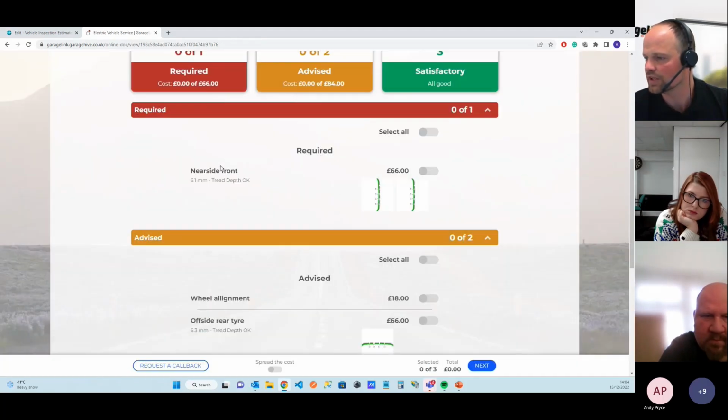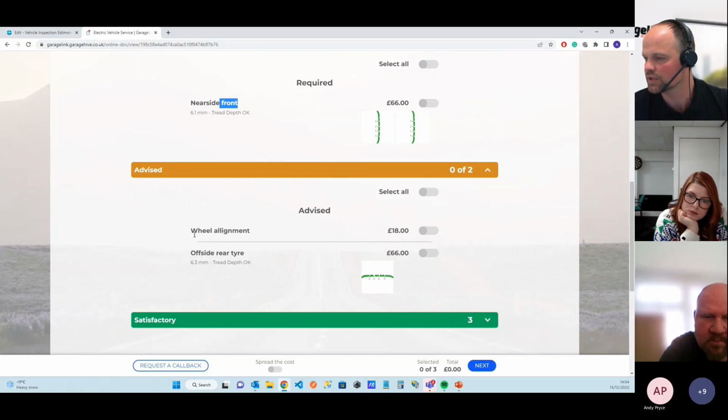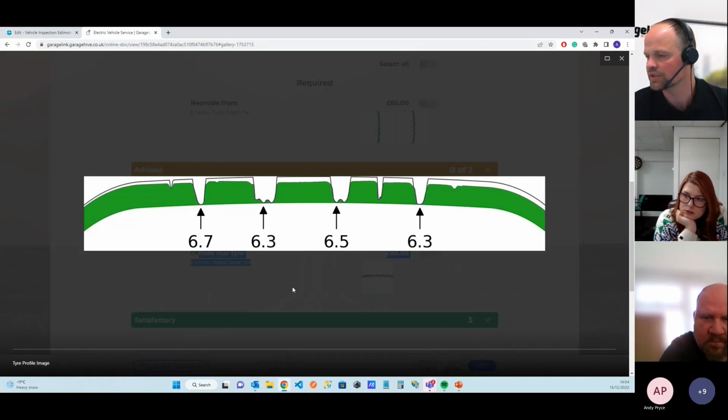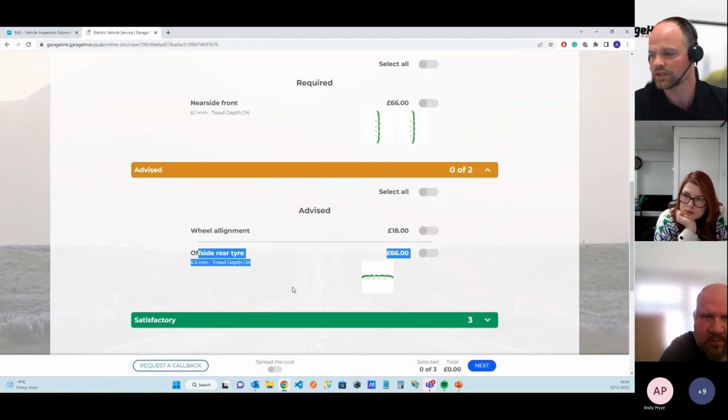If you go over items one by one, you see that this wheel alignment didn't have an image, but this one had an image. This is how much tread depth is left. So it's linked with our tire scanner feature, yeah. Okay.